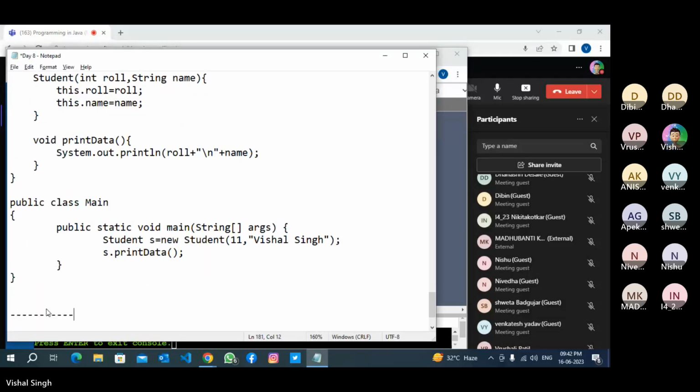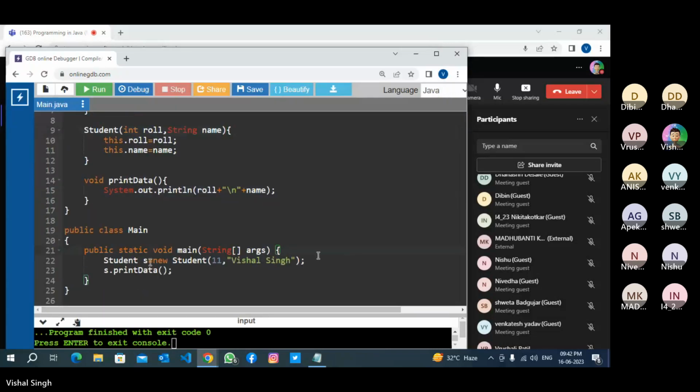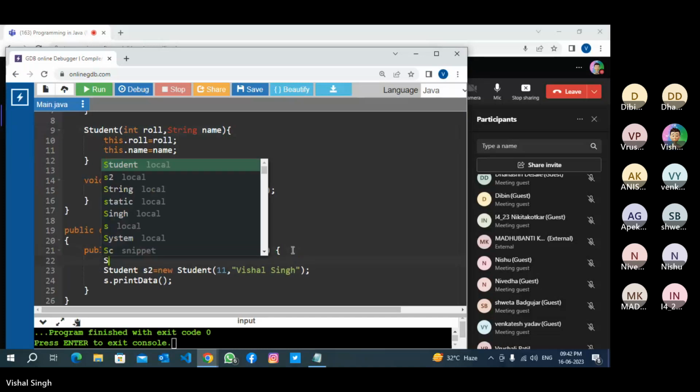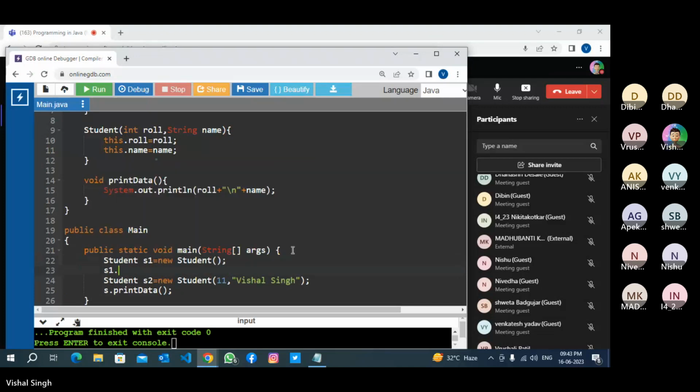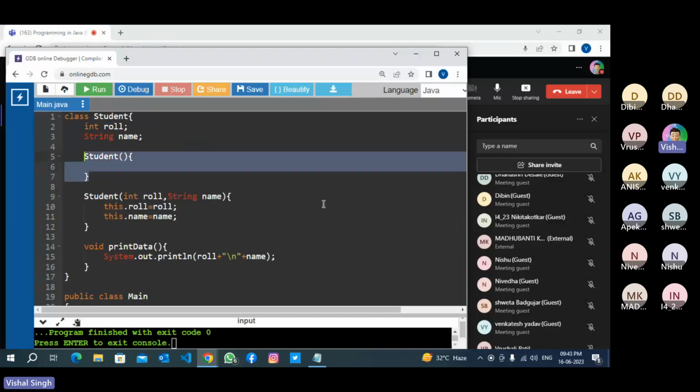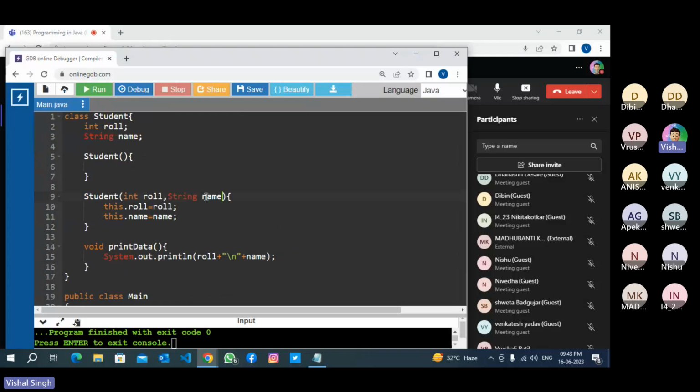Now the other thing is, suppose this is S2. Student S1 equal to new Student, S1 dot print data. We are creating two objects here. The first object we are creating with the help of this non-parameterized constructor, and the second object we are creating here with the help of the two-parameterized constructor.